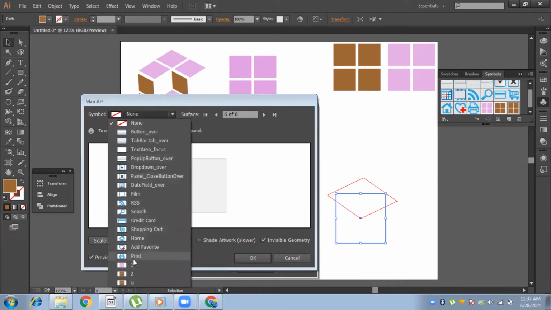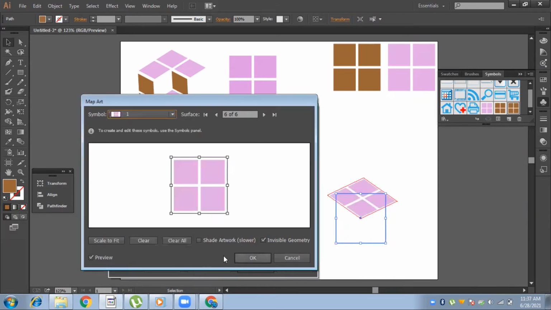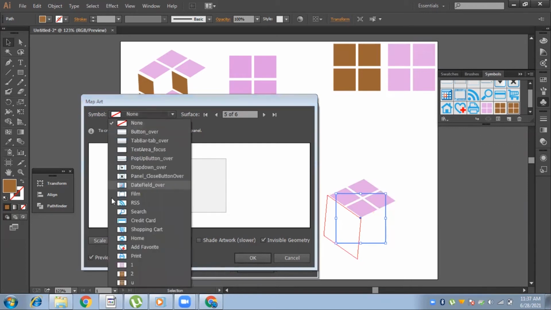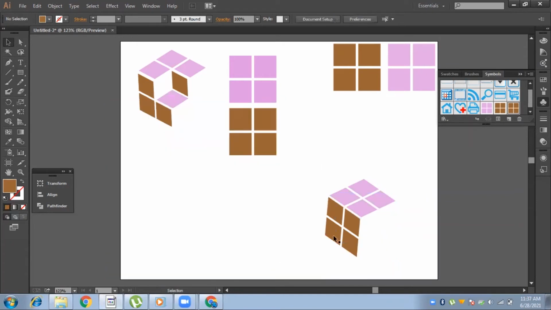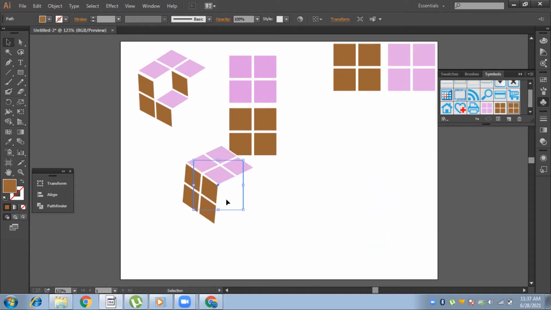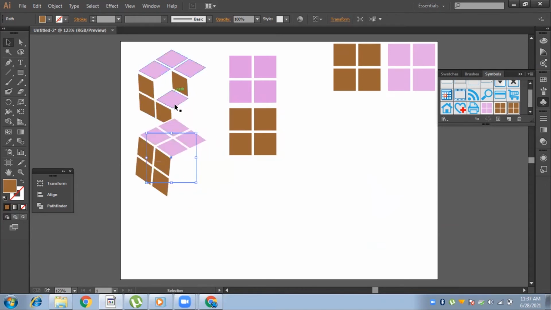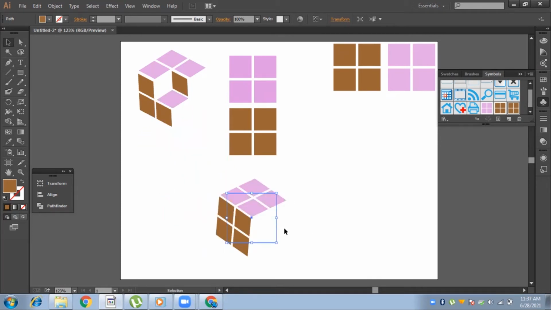So we go on symbols and select our pink symbol. Then we go on 5 of 6. We go on the brown symbol. So press OK, OK again, and now we have this. Now, as you can see, if you put it side by side with this, it's almost done. Just we need to move these two squares. So how do we do that?